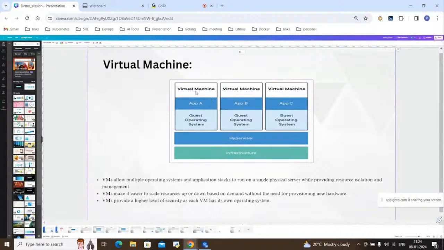Based on the infrastructure you have, you can create a number of virtual machines. Currently we have, for example, 3 virtual machines here. So what is a virtual machine again?